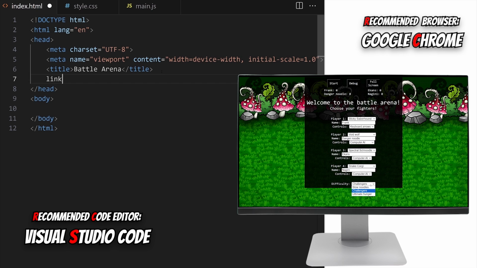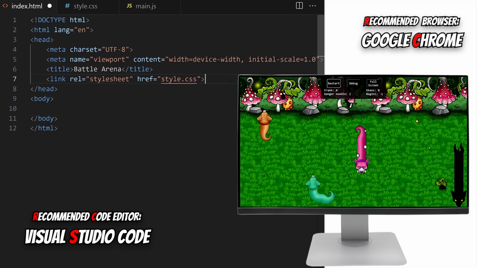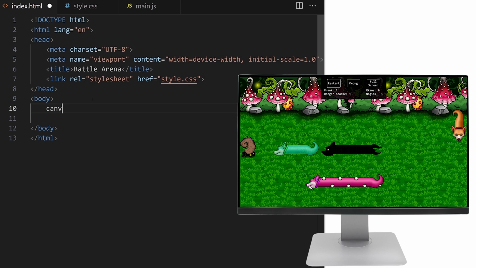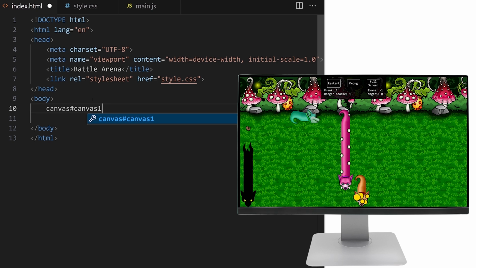The game we are building today is a 4-player battle arena. Fight. Let the hungriest snake win. The game grid is responsive and it will adjust to any screen size. We can run the game in full screen mode.